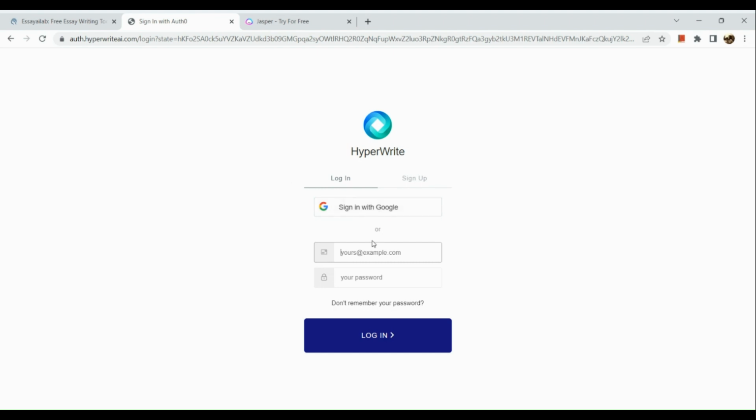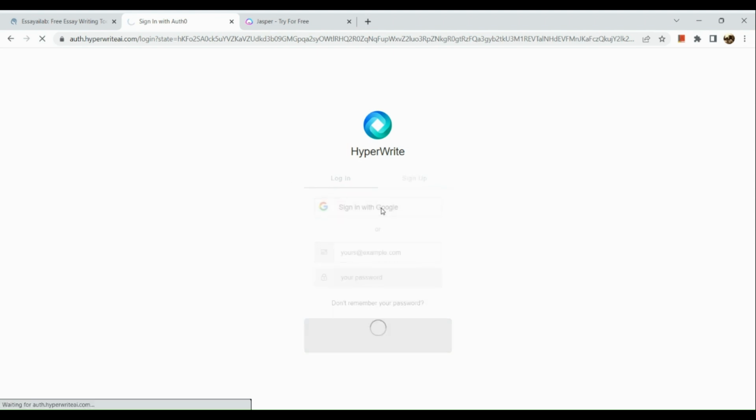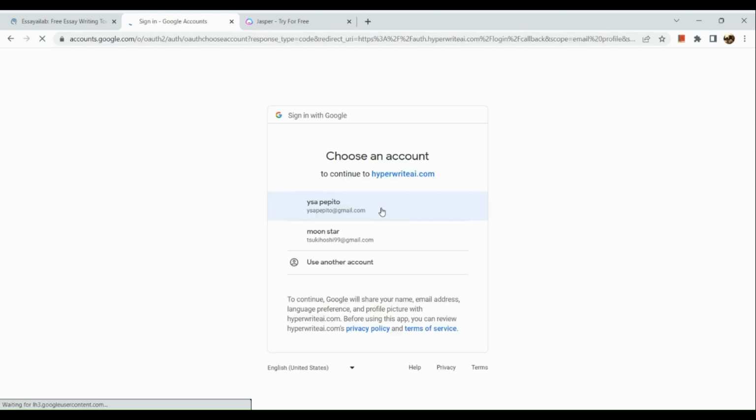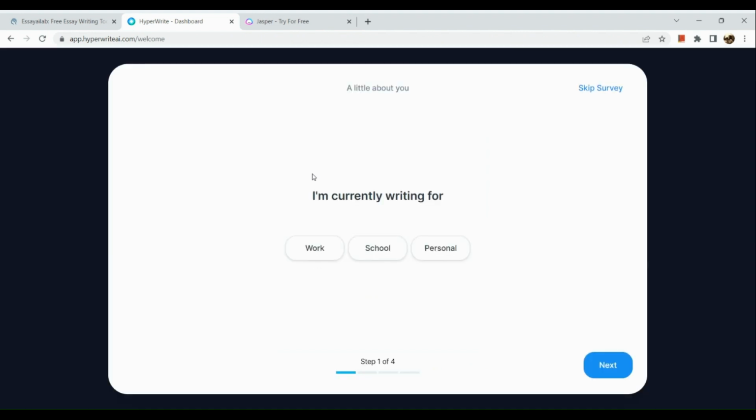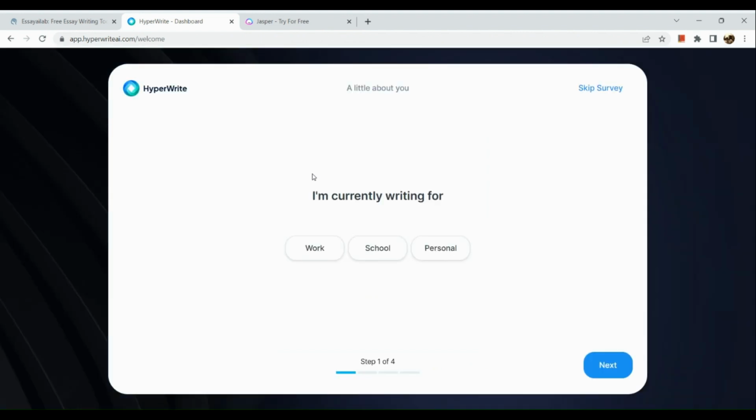But before that, let's sign in to our Hyperwrite. You can actually sign in with your Google account, or you could input your email address manually. So I'm gonna sign in with my Gmail account right here. And once you've signed in, you can actually start creating your content.